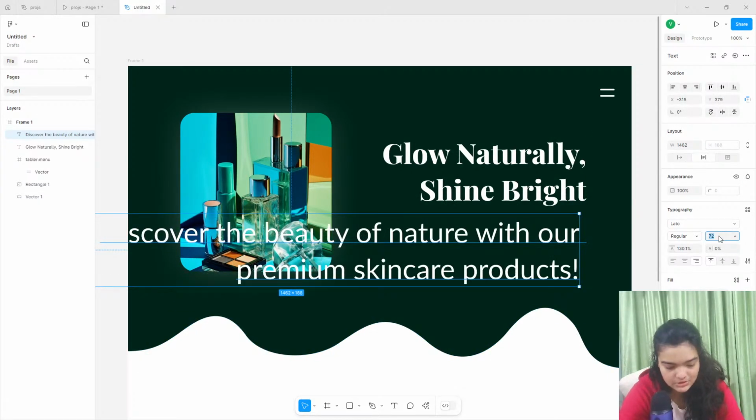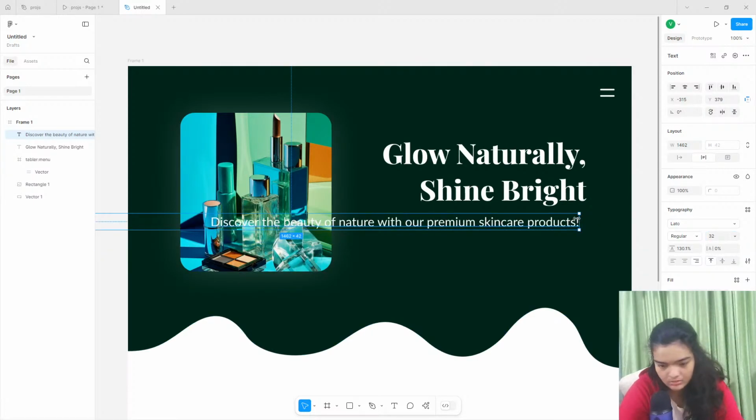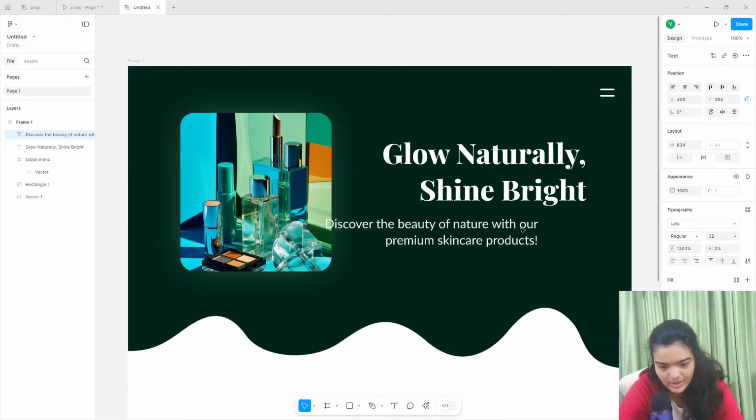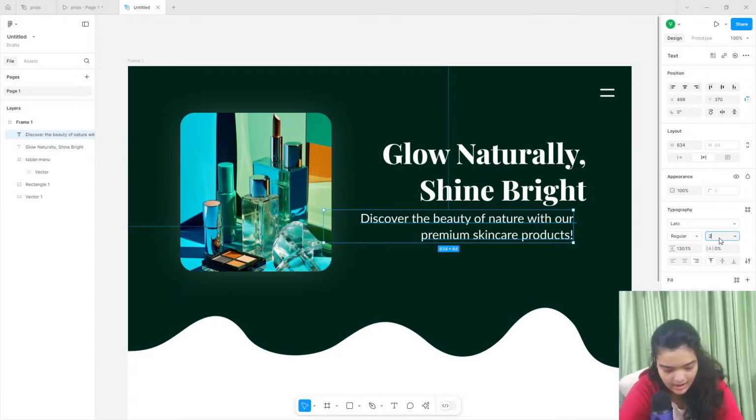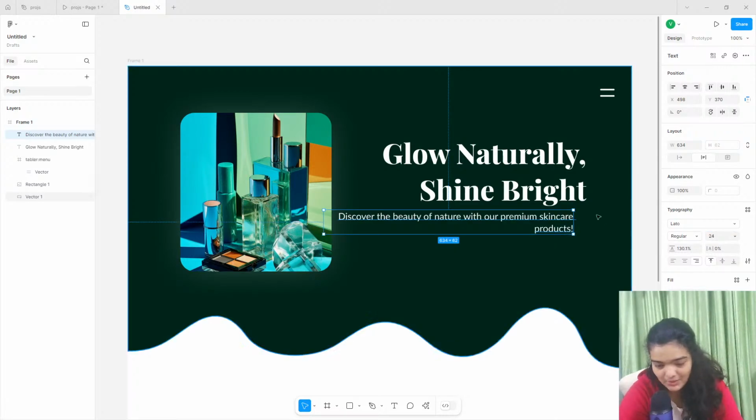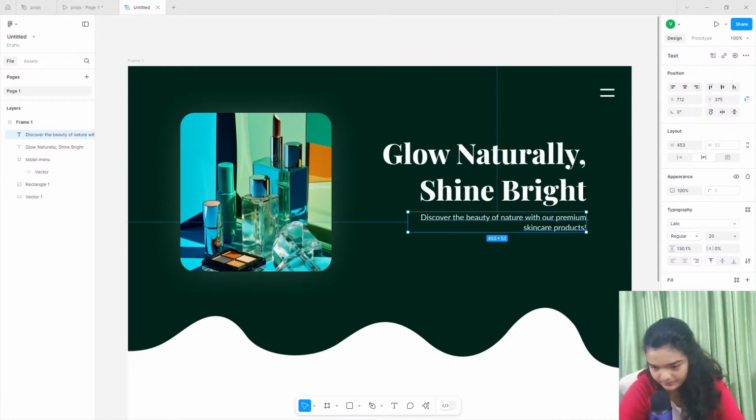If you guys have any questions related to UI UX design, anything software, just let me know, and I'm happy to answer any questions. Let's change this to 20, and you can change the width as well.